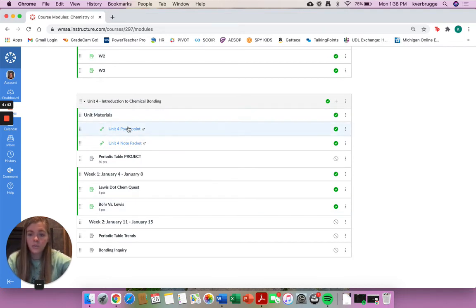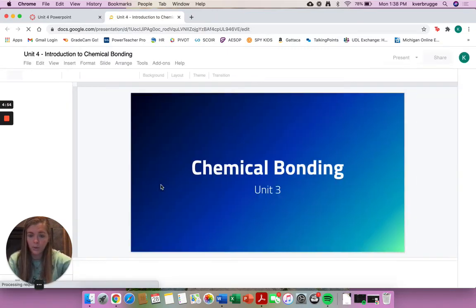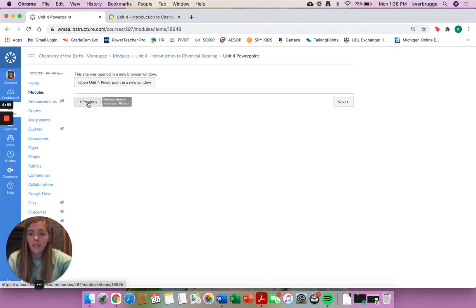Each unit is arranged in a certain way. Each unit has the materials at the top, so you always have access to the Unit 4 PowerPoint. So if you click the PowerPoint, it'll bring you to a new page, and this is the entire PowerPoint we will go through throughout this unit. Along with that, we go to modules again.